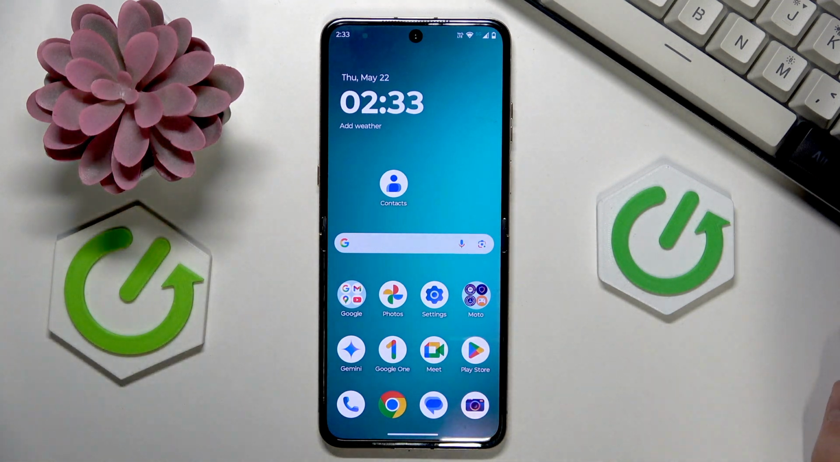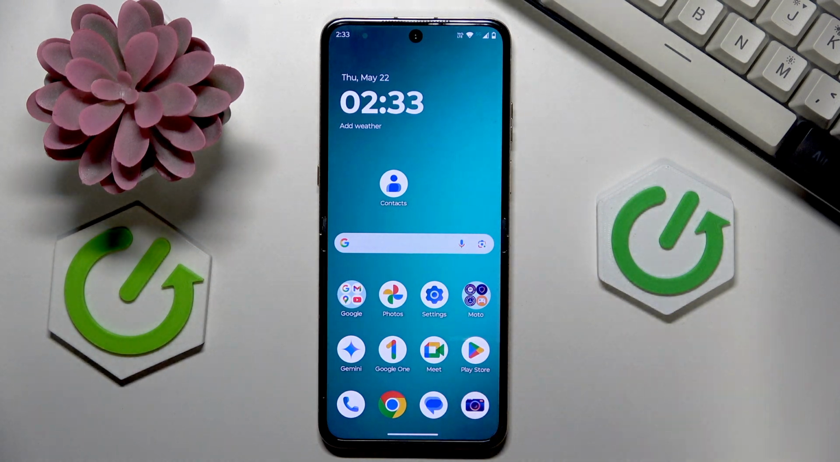Welcome. In this video I'll show how you can turn on notifications on an Android phone.